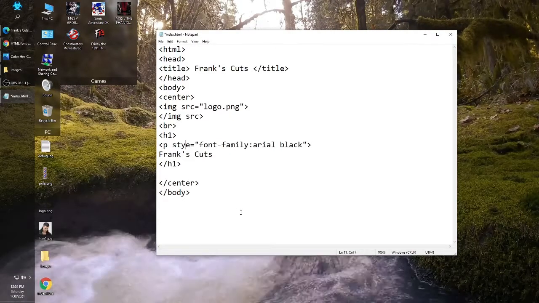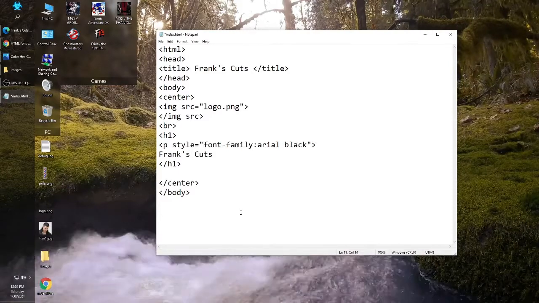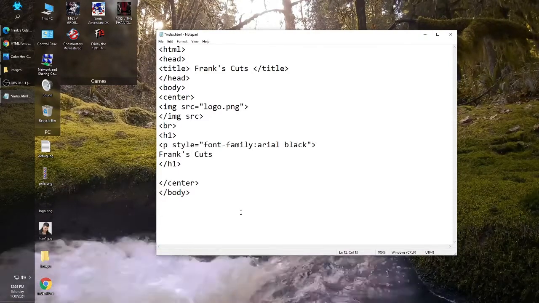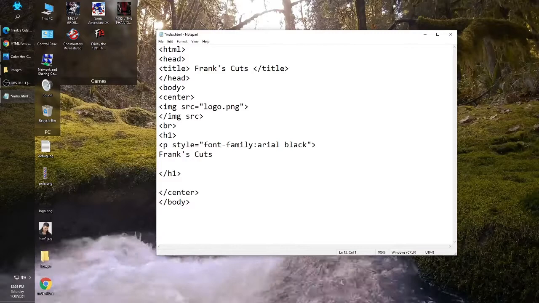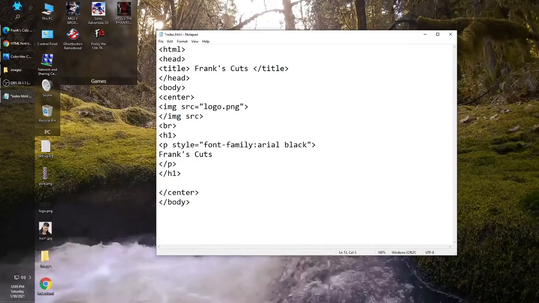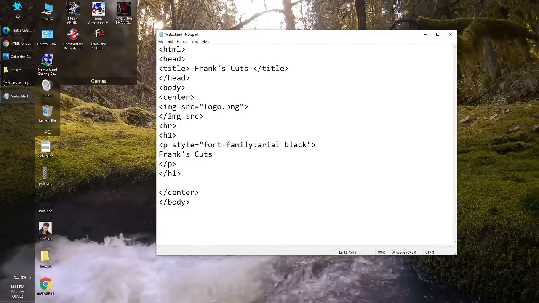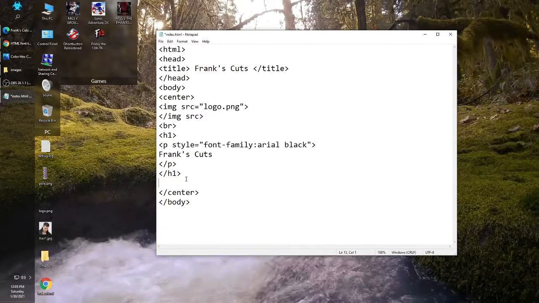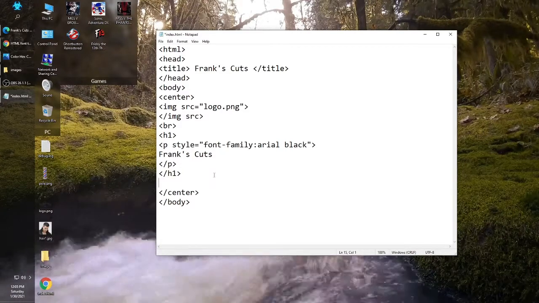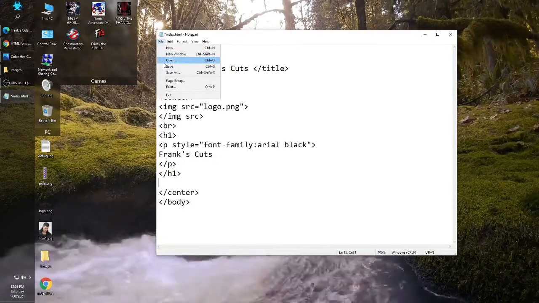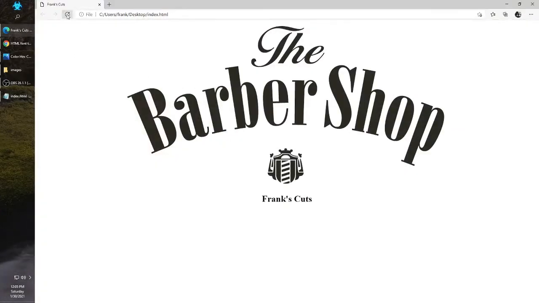Not style. Thank you guys. Okay. So, and then after that, after Frank's Cuts, we want to say end paragraph. And then that completes that. That ends the font that's being used, and it will continue forthwith and end the header tag, and then continue with regular text or whatever. So we'll save this. We'll go in, and as you can see, it's updated the Arial black font, and it's going to continue further south.